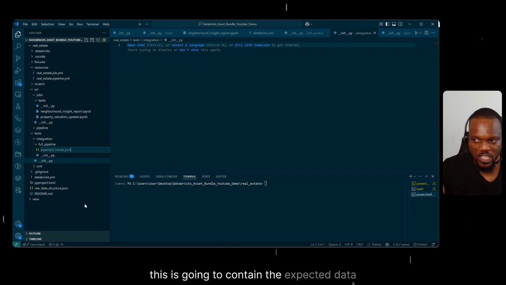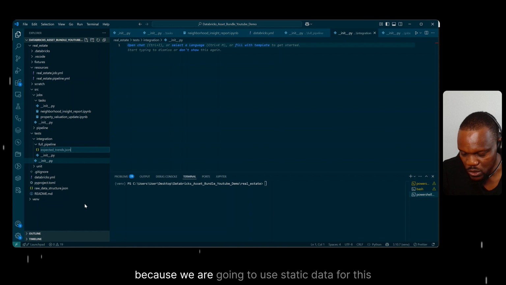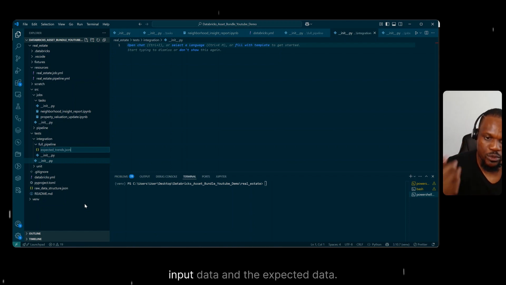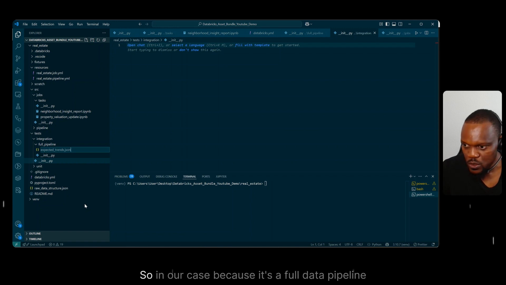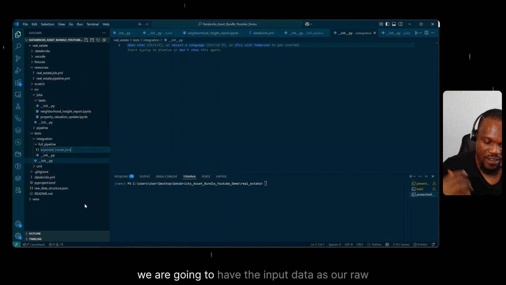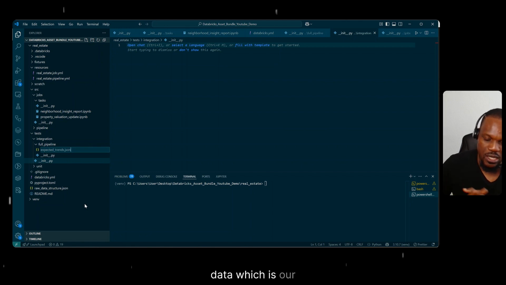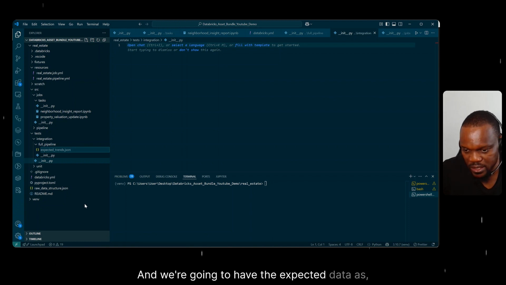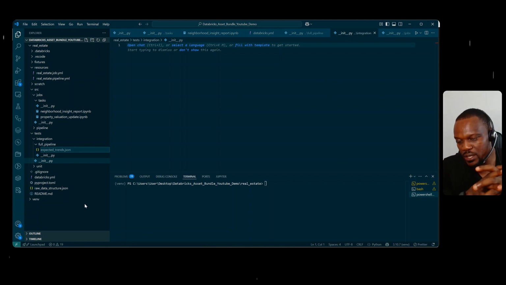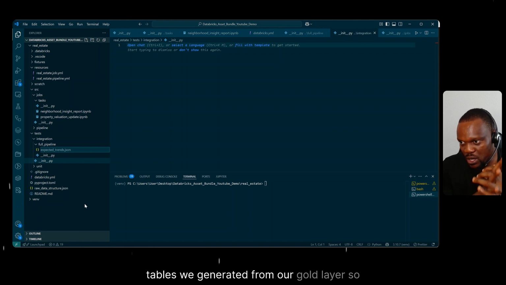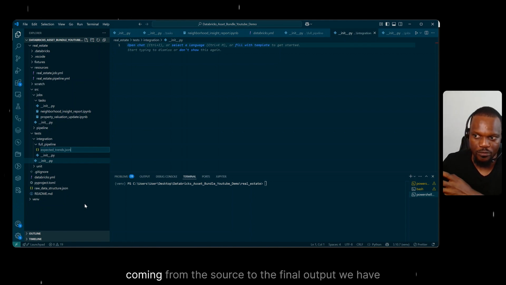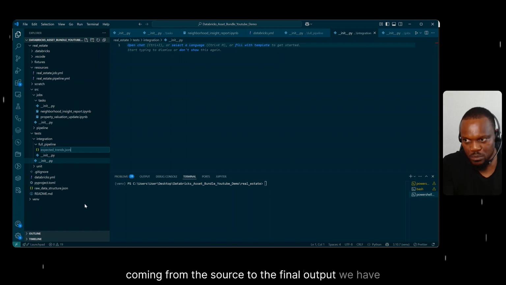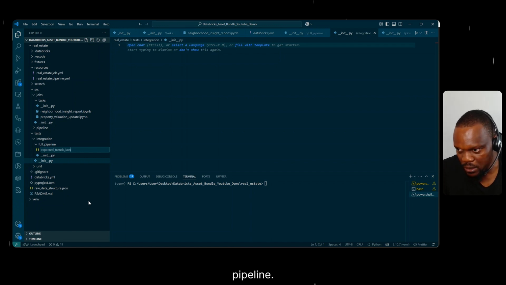This is going to contain the expected data, because we are going to use static data for this test, and the static data we are going to have the input data and the expected data. So in our case, because it's a full data pipeline test, we are going to have the input data as our raw data, which is our bronze data, which we are going to create here as well, and we're going to have the expected data as the two tables we generated from our gold layer. So coming from the source to the final output we have within our pipeline.